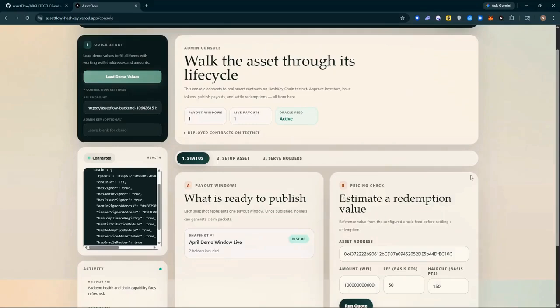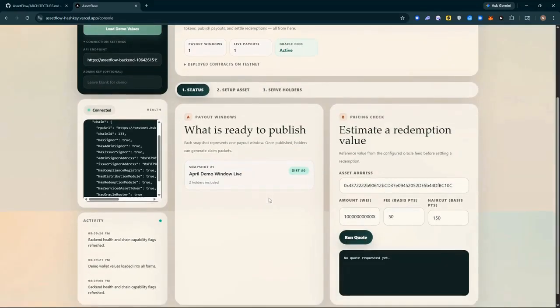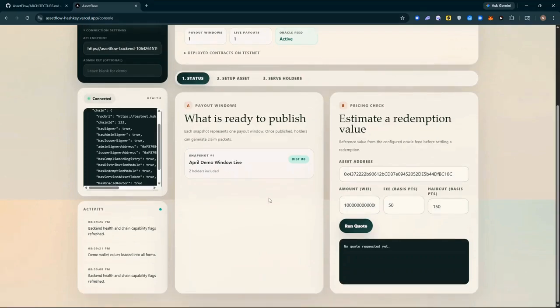So now we will go to the payout windows card here. What is it about? Payout window is a core servicing primitive, instead of manually coordinating distributions. The issuer opens a structured servicing period with a published on-chain distribution. So this one is already live, so a holder can claim against it.